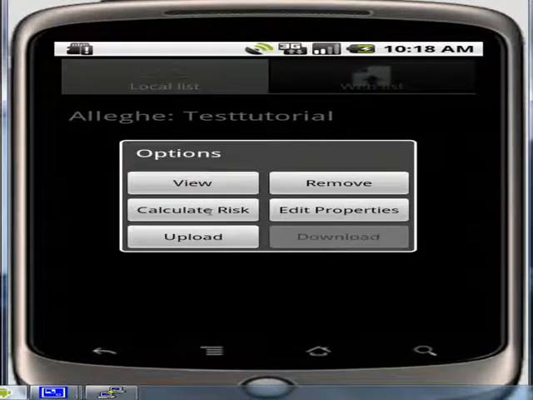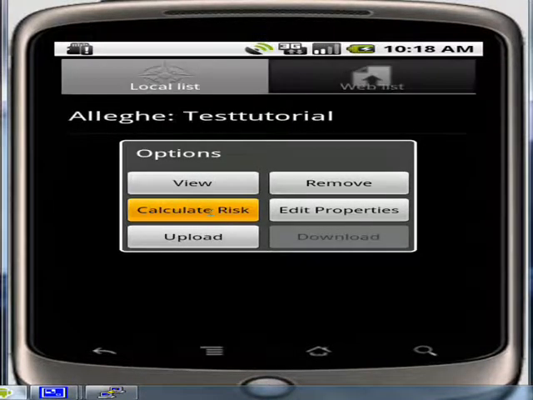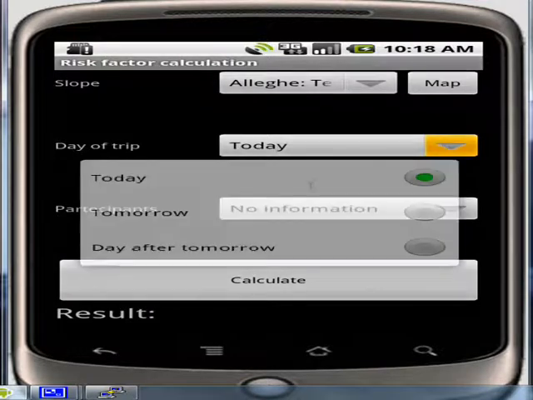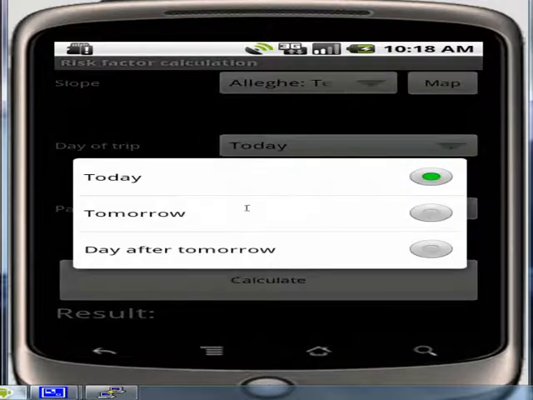Let's try to go to the risk factor calculation, which is the most interesting part. Here we can select our slope. By now there is only this slope. We can re-see it on the map. We can choose the day of the trip. We can say today, tomorrow, or the day after tomorrow.